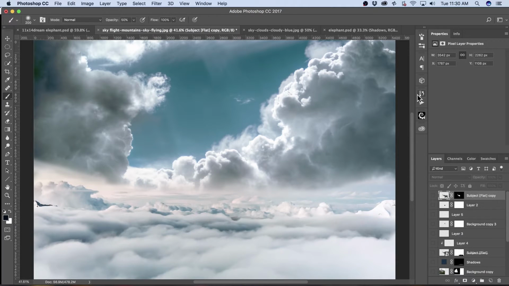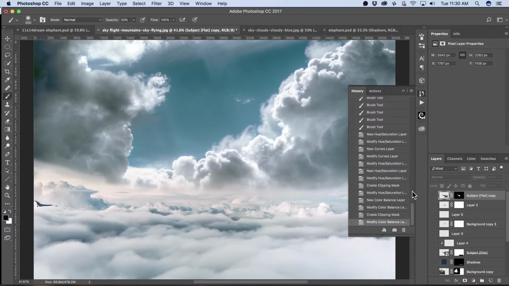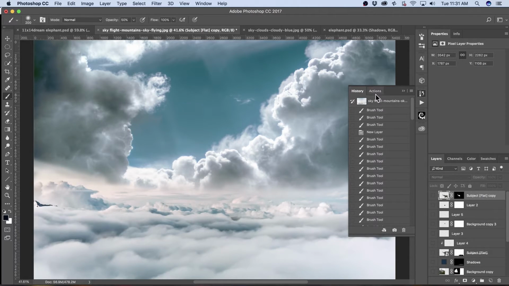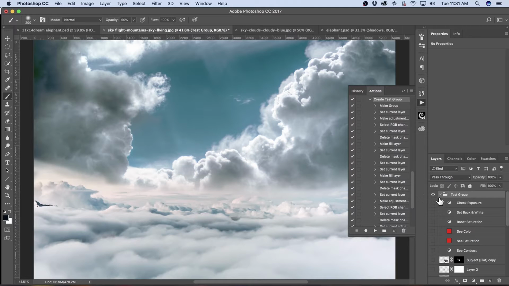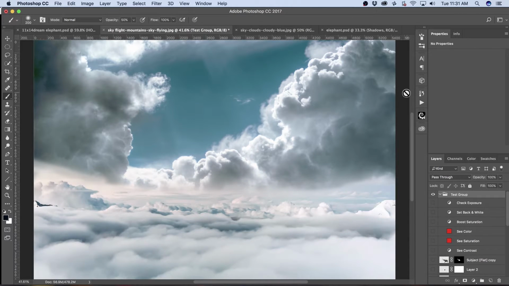Now there's a special action I've created, and I didn't come up with the idea myself, but if you've seen Flern tutorials, you should check out Flern. But I created an action similar to one that he had that will let us create a test group. So above all the layers, just going to play this, and it creates a test group. What this is for is to let us see with more intensity the colors.